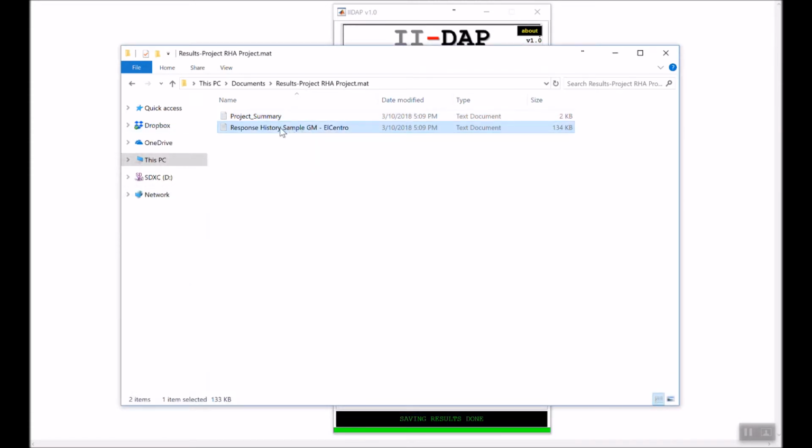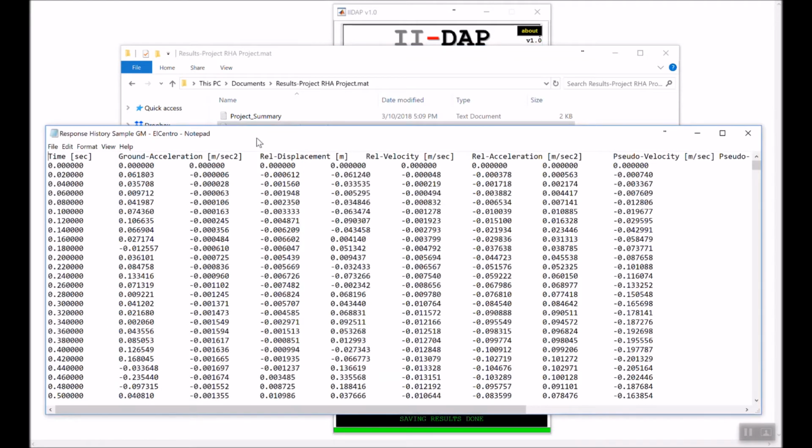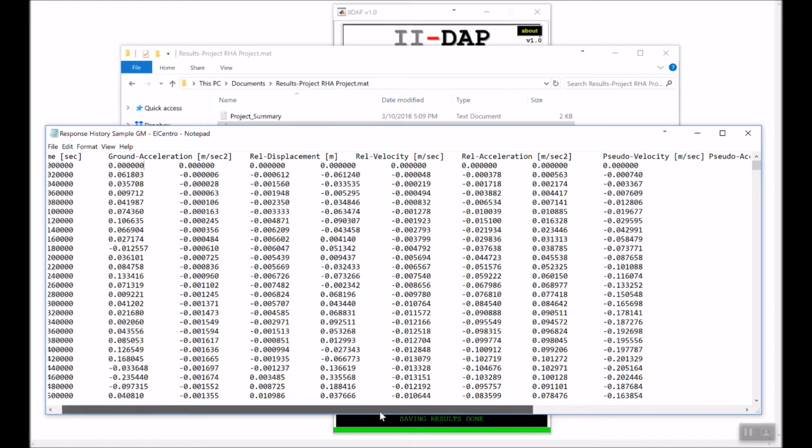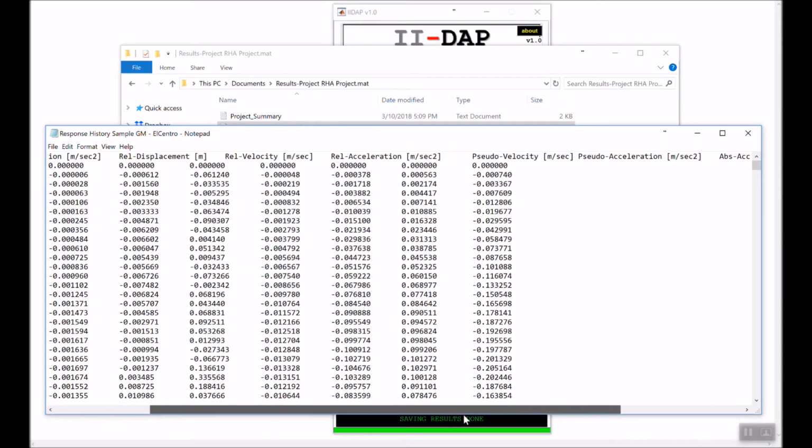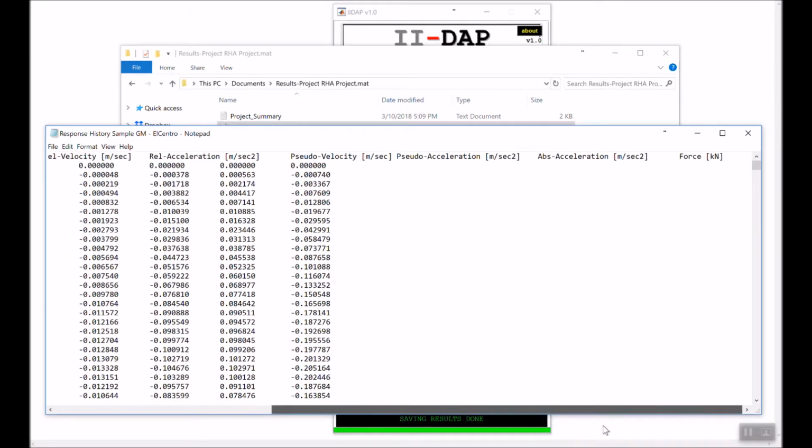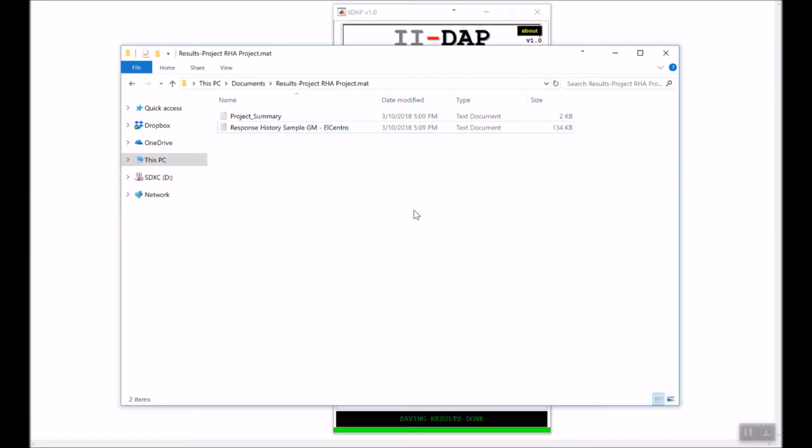You will also find another file for each ground motion. In this case, it's only one file for one ground motion that contains the response history quantities. This includes the time, the ground acceleration, the relative displacement, relative velocity, relative acceleration, all the way up till the force. You can use this file to import the data to Excel or MATLAB or any other software of choice to do additional work on the data.